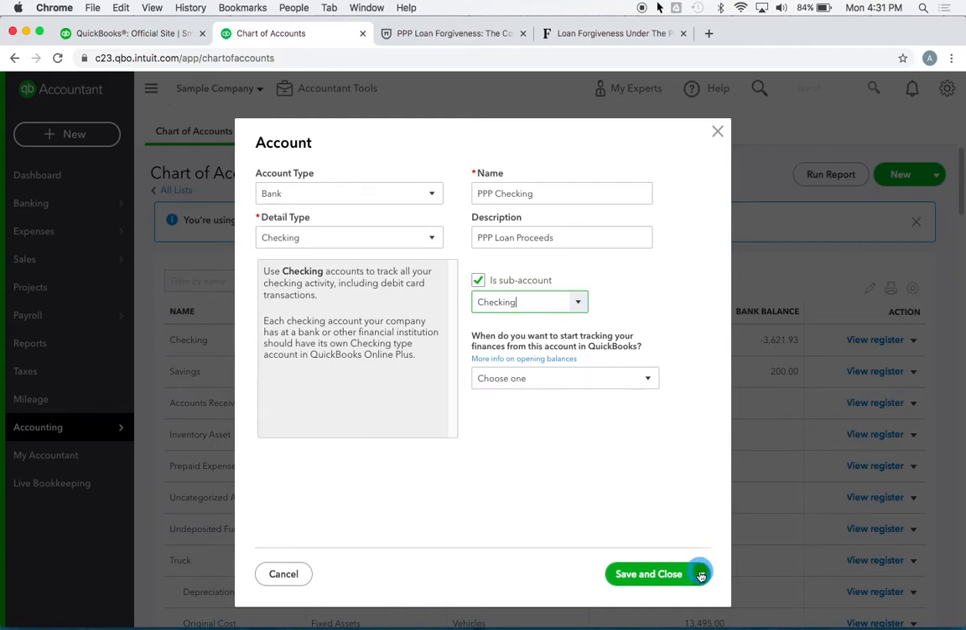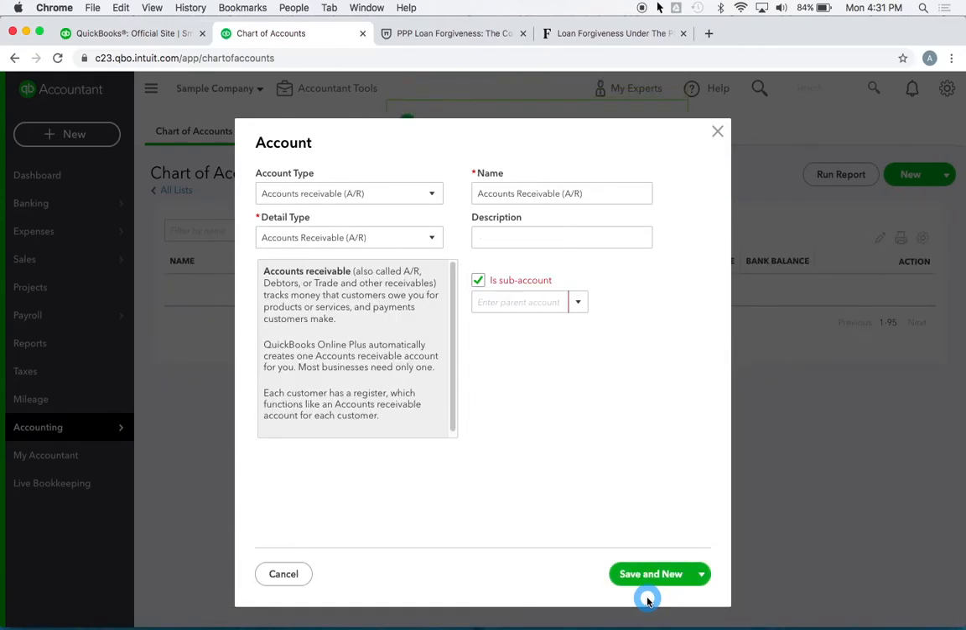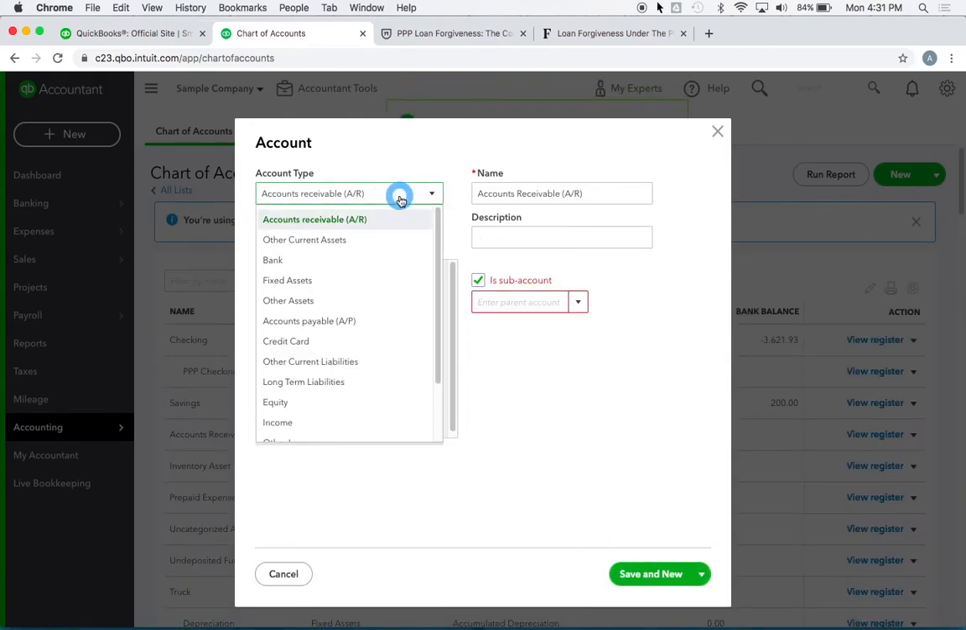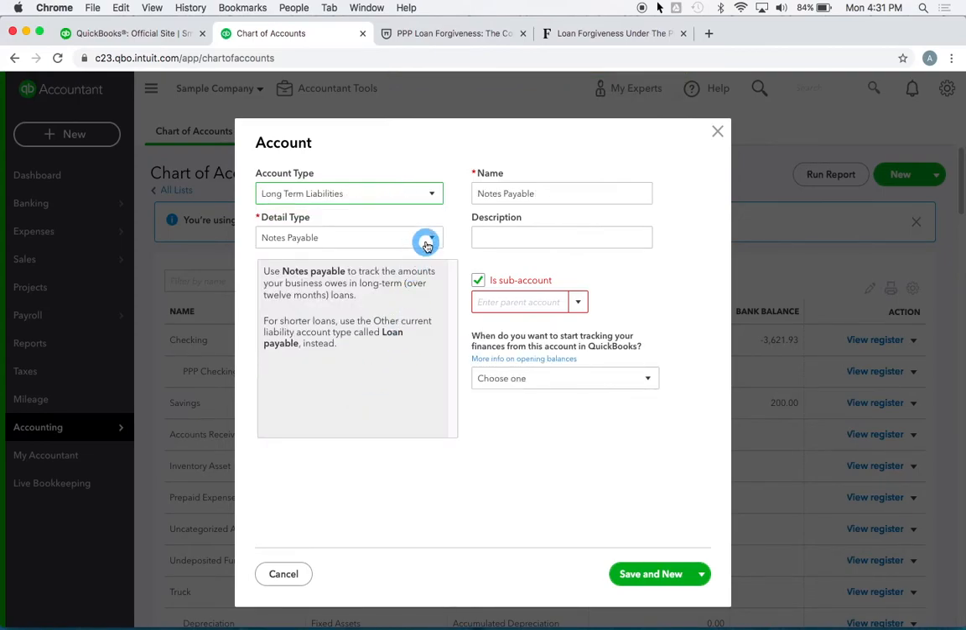So I'm going to save this. We're going to create one more new account. So I'm going to click Save and New. And then the second account we're going to create is our liability account. So in account type, select long-term liabilities. Detail type, select other long-term liabilities. And in the name here, choose something to the effect of PPP loan.